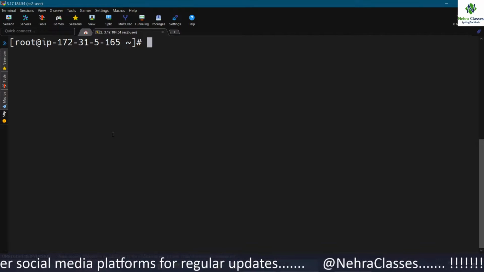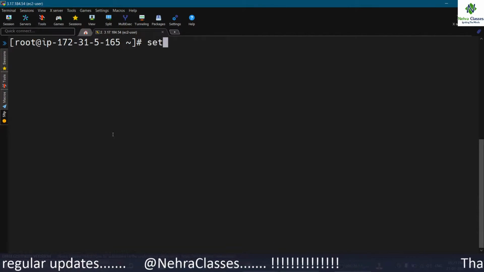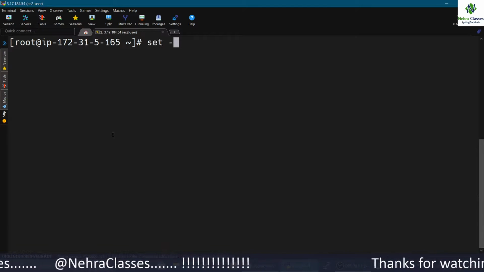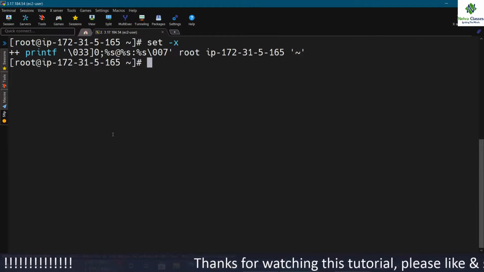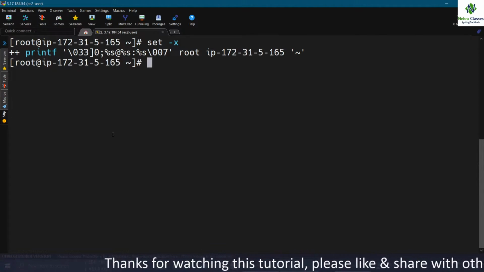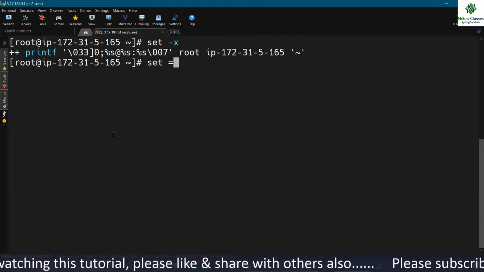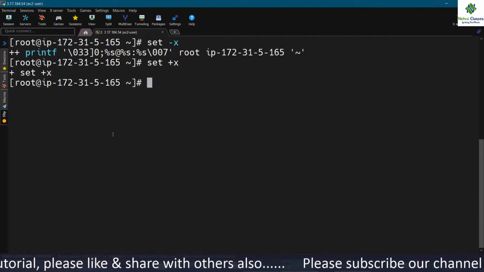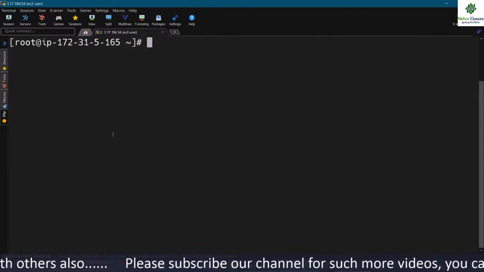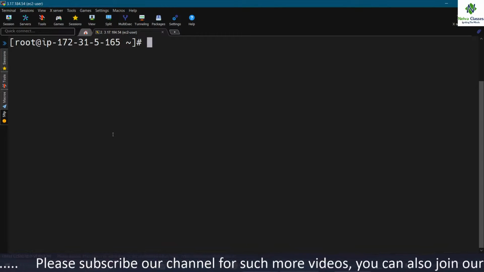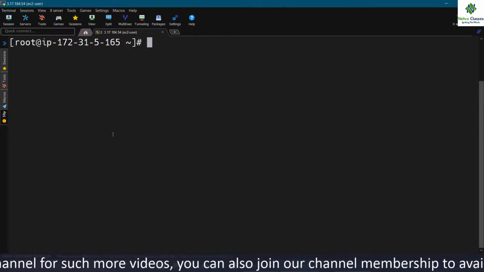And you can display the shell expansion by simply running the set -x command. This shows us the shell expansion. And if you want to stop displaying it, you can execute set +x. I will show you why we use it in the upcoming sessions in detail.